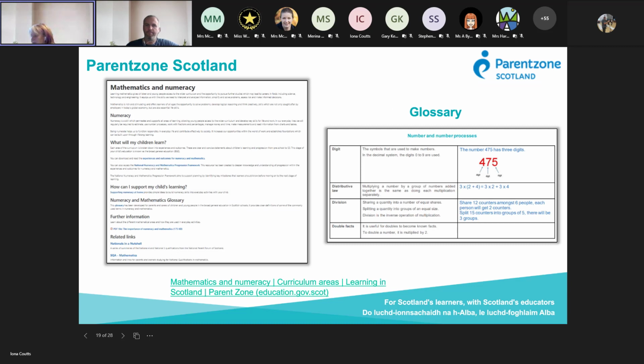The final piece I want to highlight is Parent Zone Scotland. Parent Zone has a great variety of support material, and several practitioners have told us that they found the glossary particularly useful when they're trying to explain the definition of key vocabulary either to parents or to their learners. It's really important that when we're working with learners we use that mathematical vocabulary regularly and that we're consistent and accurate with it. So that's a really useful resource there as well.